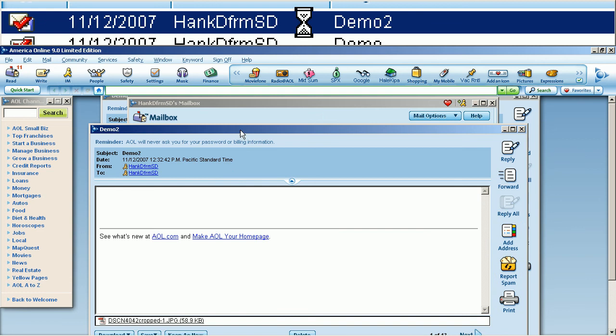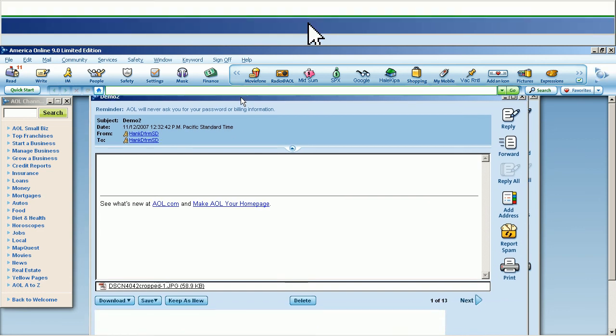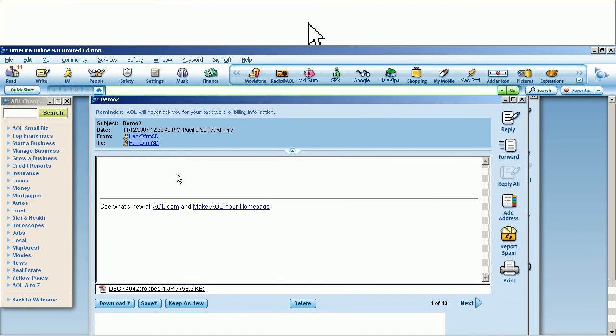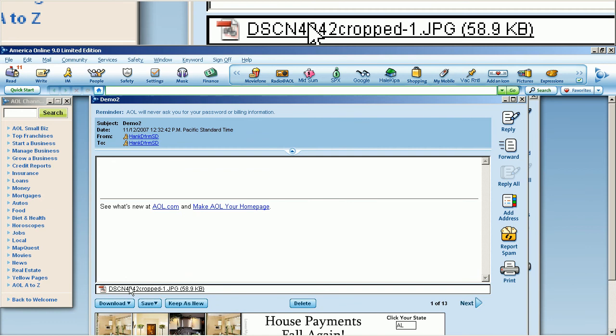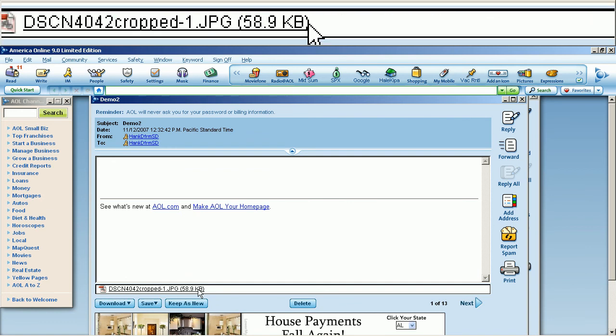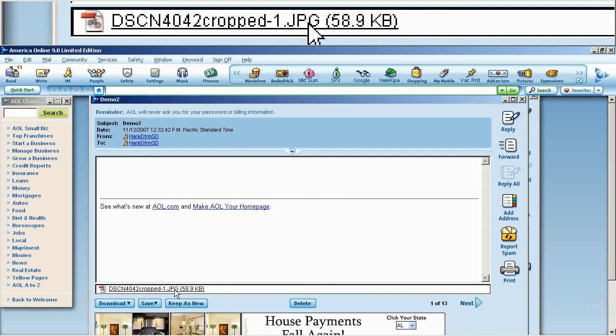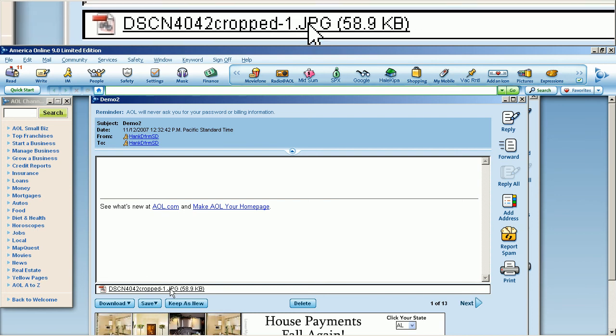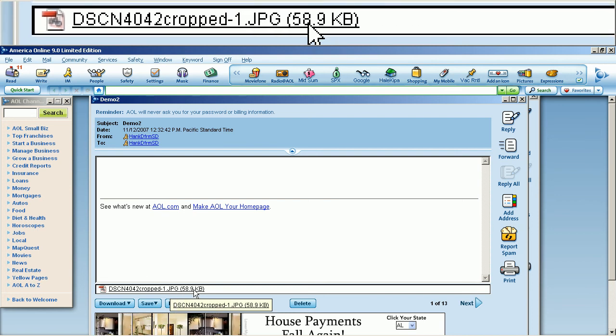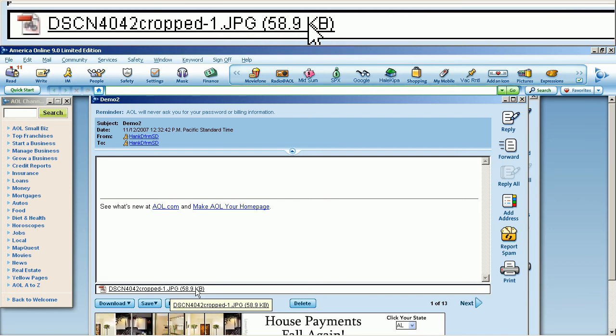And here, you see that the email has no text in it, but it has an attachment indicated down at the bottom. It says what the name of the attachment is. The suffix tells you what kind of an attachment it is. It's a JPEG photograph file. And it tells you how big it is.